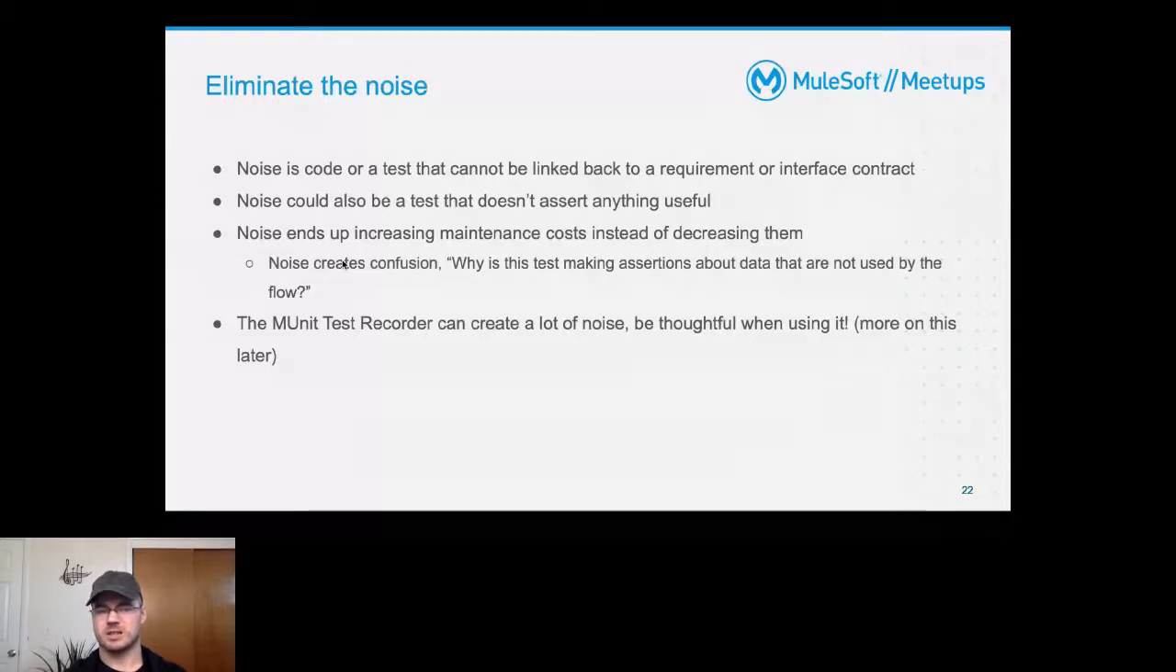I'm going to look at that test 2 months down the road and be like, well, is the test incorrect or is the code incorrect? Is the code supposed to be accounting for these variables and using them somehow? Or did the tester just add them at some point when he or she was developing and forget to remove them? Again, confusion, it's slowing me down. I have to ask questions, things aren't clear. I'm moving much more slowly now. And finally, the EffectiveMunit test recorder can create a lot of noise. So you really have to be thoughtful when you're using it.